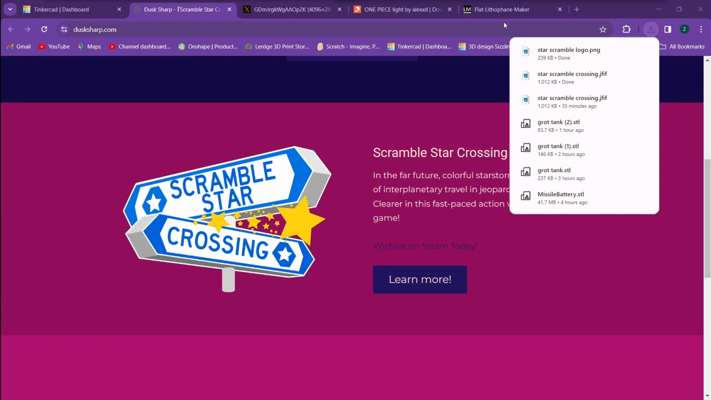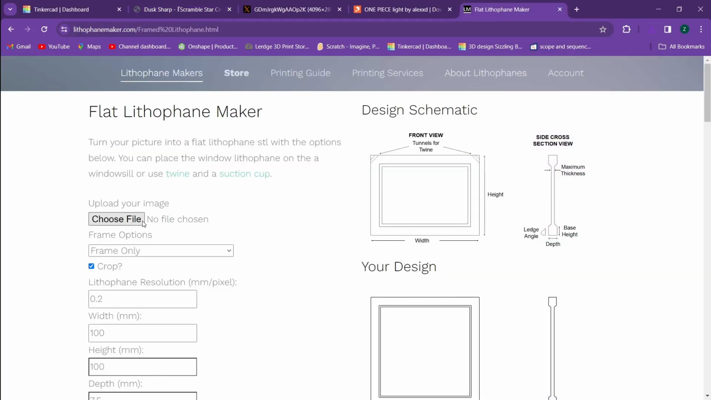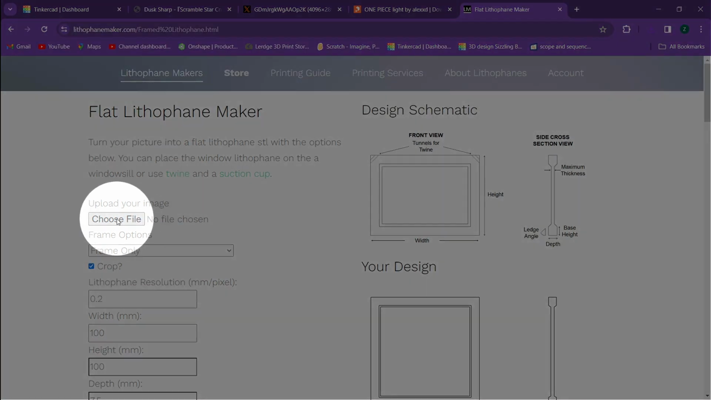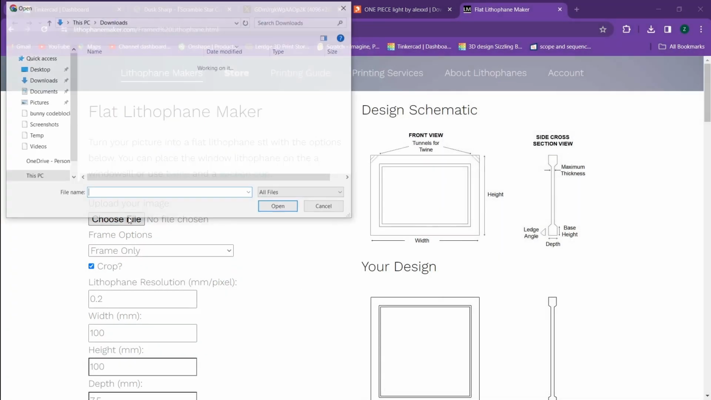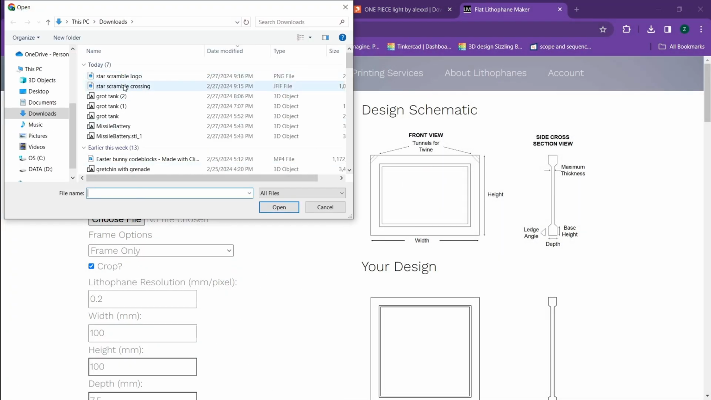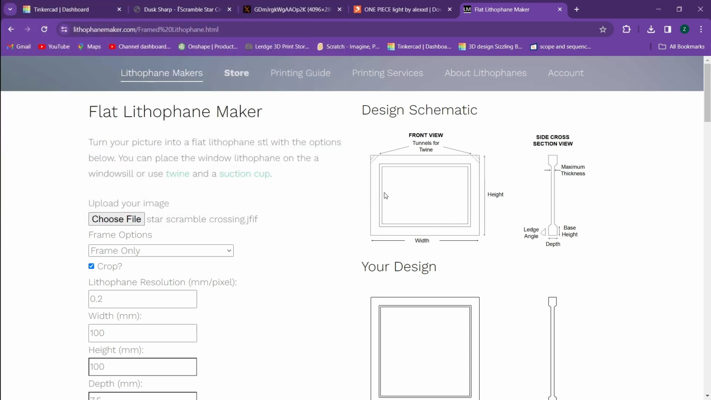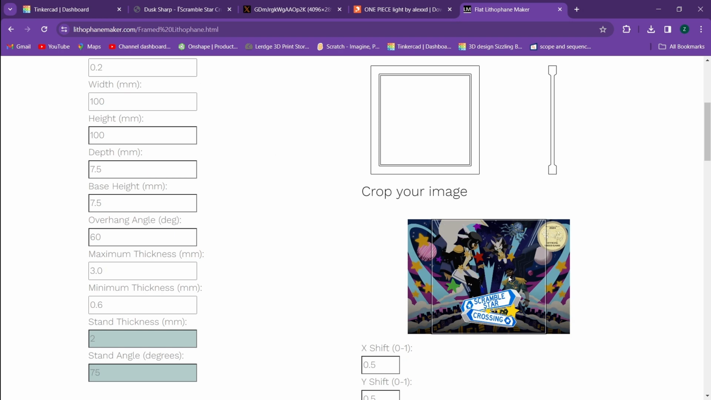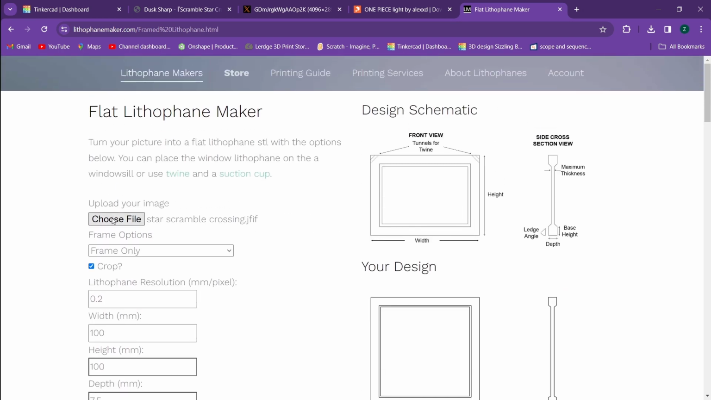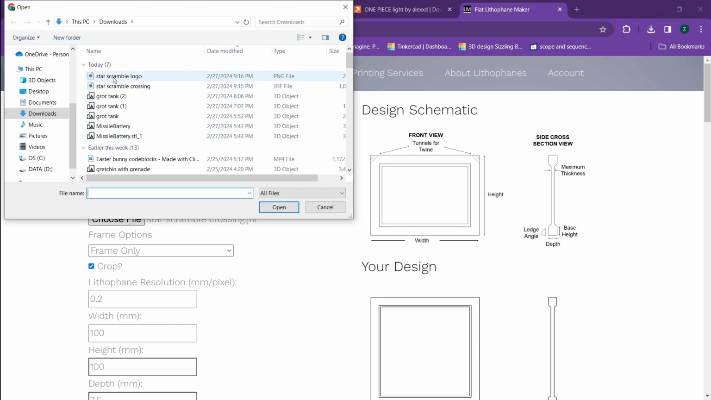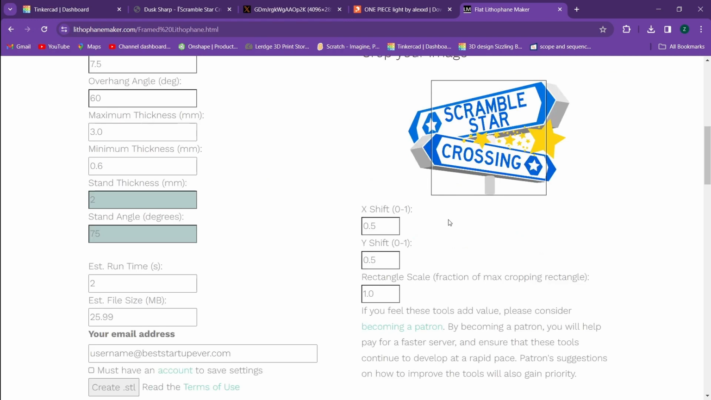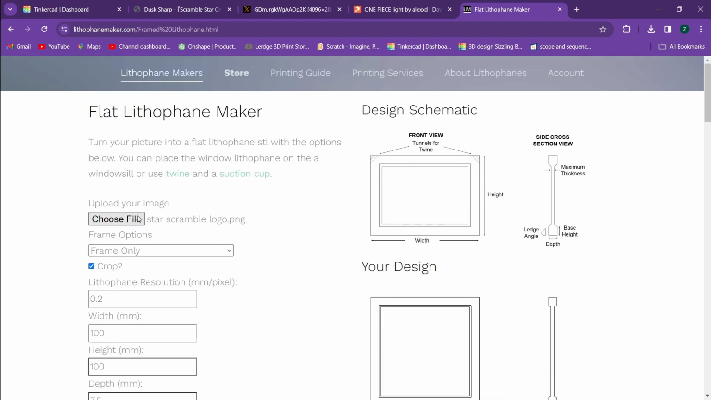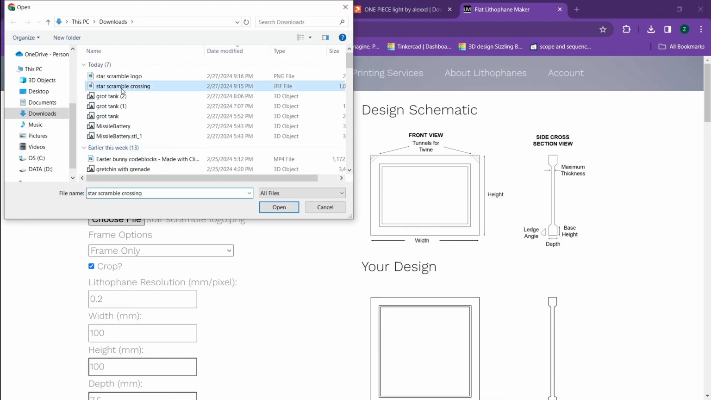With those downloaded, we can now go back to Lithophane Maker, and we can click here and choose our image. I'm going to use the first image, the JPEG file. Once you've loaded an image in, you can find it by scrolling down the page over here. If you need to change your image, you can simply click on Choose File and choose a new one. So if you've got several you're trying to choose between, you can check them out one at a time like this.